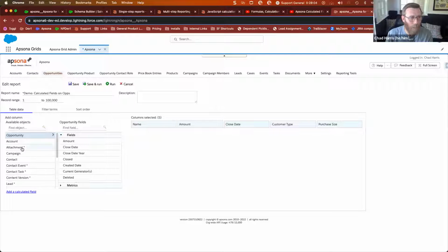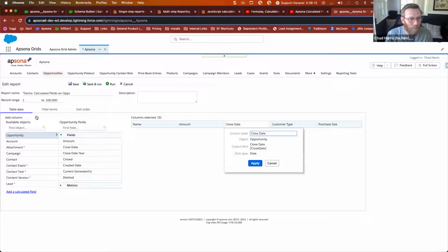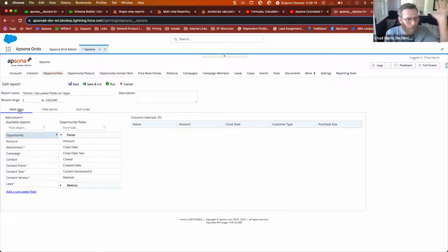So I'm in a basic opportunity single step report. If I look at these fields, I have the opportunity name, the opportunity amount, and the opportunity close date. I don't think I have any filters, so this is just going to grab all the opportunities in the system and show stuff. And then I added two calculated fields.